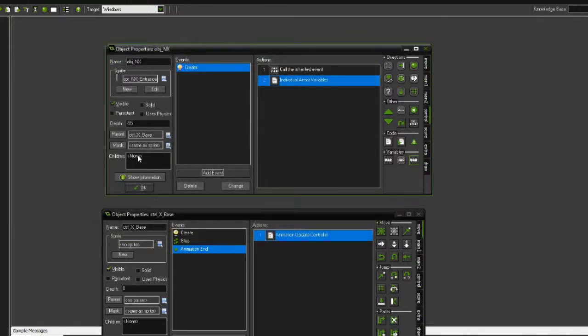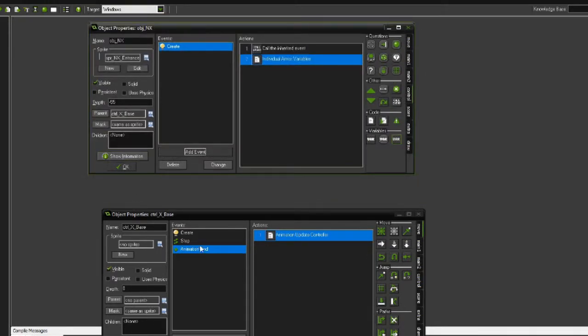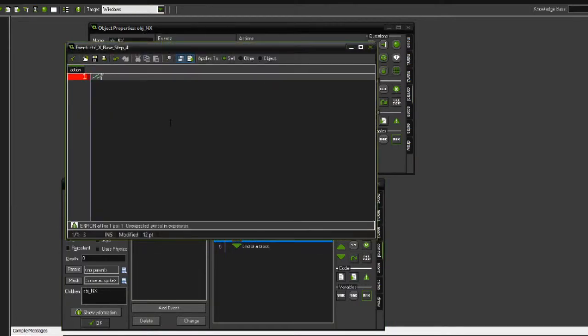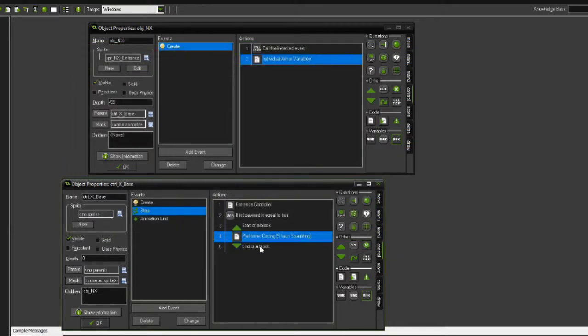Let's go ahead and wrap this up by creating, finally, the platformer coding back in our parent here. Let's put this here at the top. Call this platformer coding, and then give credit where credit is due. Let's do that. We'll come back to this here in a minute.